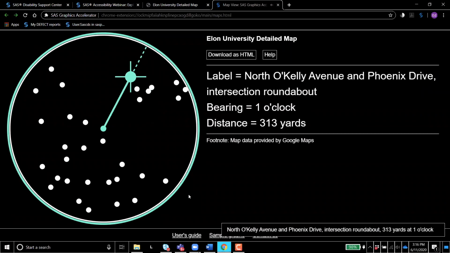Chandler found North O'Kelly Avenue and Phoenix Drive intersection roundabout 313 yards at 1 o'clock. Okay, so that's North O'Kelly and Phoenix. So I can tell then that Phoenix probably runs east-west or pretty close. So let me jump to this roundabout.